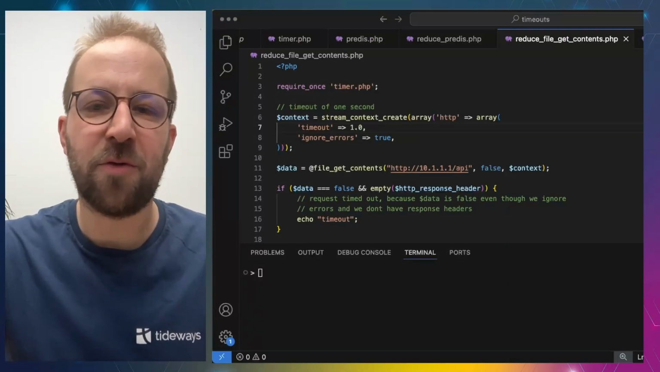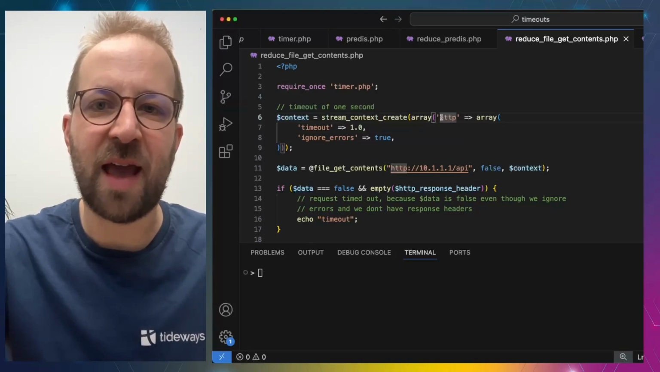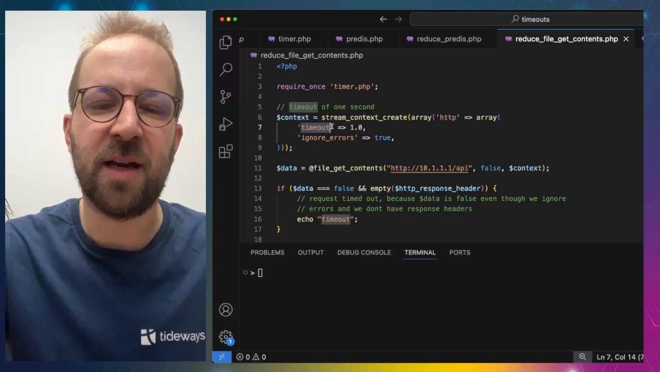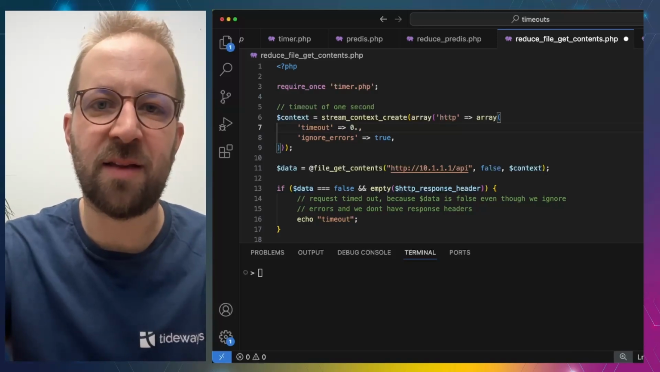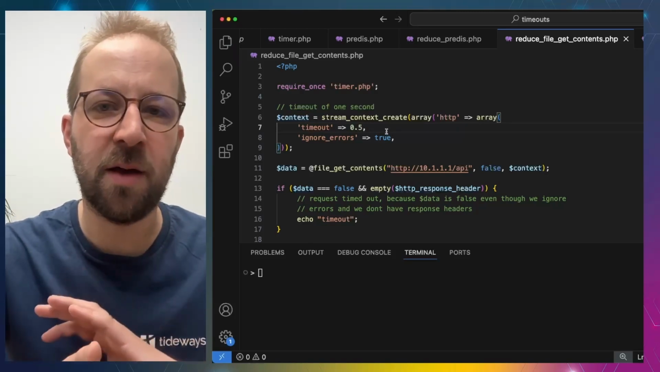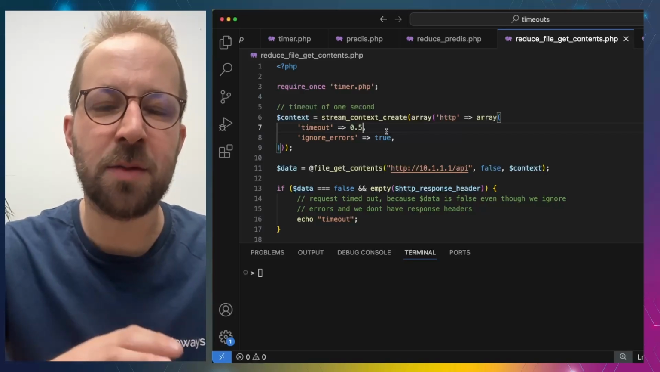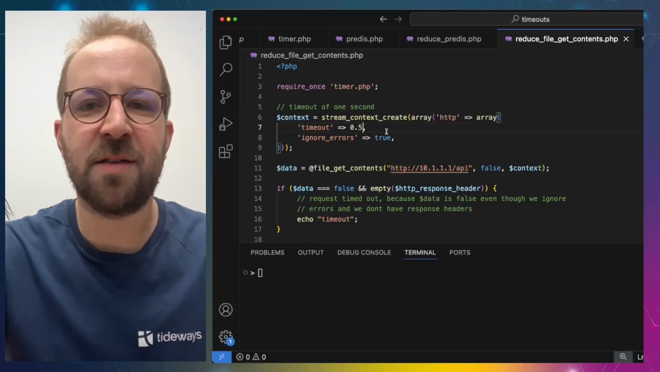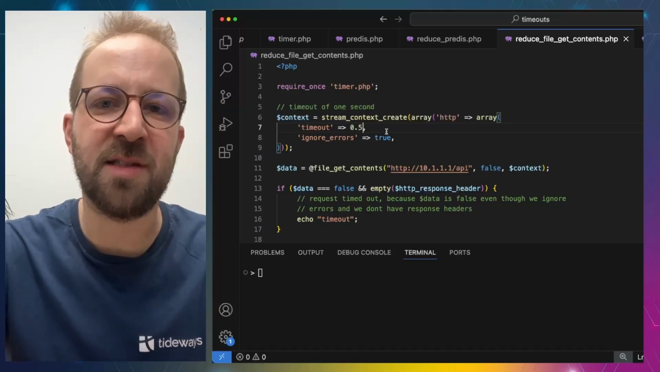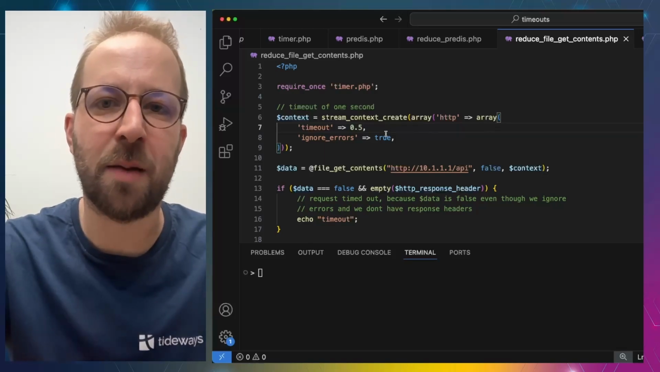To reduce the timeout for file_get_contents, you need to use the stream_context_create function to create a context, and you specify HTTP options here. So you can specify the timeout, in this case to be 1 second, or even below 1 second, so let's say half a second. However, be careful because of TCP inner workings, Linux, and how PHP works. A very low timeout might not actually be recognized, and there's one option, TCP no delay, that is not set by default, which might be required to be set here as well to get low timeouts.